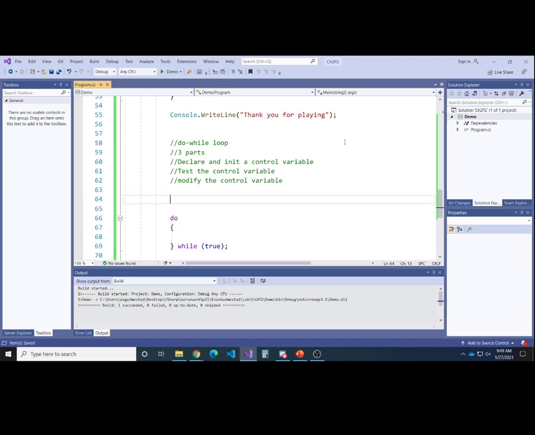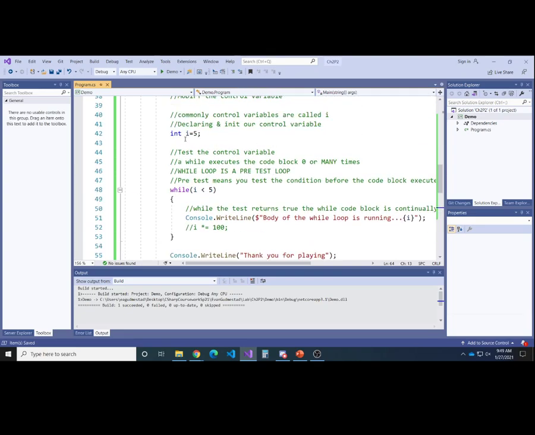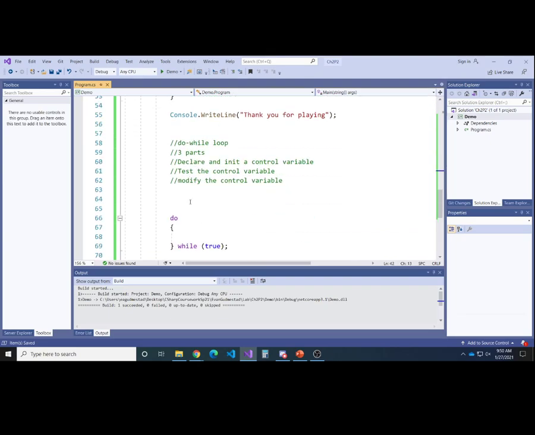So our control variable, they typically call them i. I declared i right here, so I won't use i here. I'll call this one y. Int y equal to 10. Here's the body of our loop. This is step 1. Declare and initialize our control variable. y is our control variable.